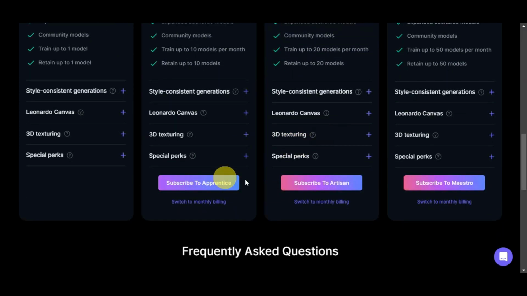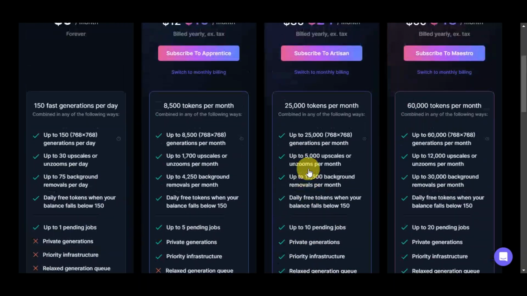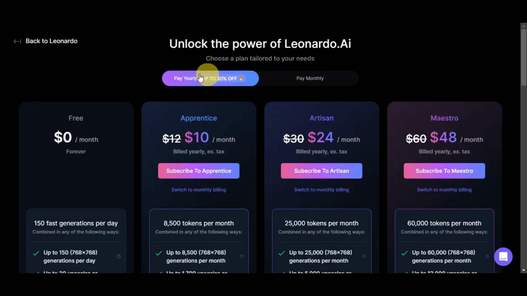And if you want to subscribe to one, you'll just have to click onto this so that you could go ahead and choose your monthly billing. Now you could actually choose to pay yearly or monthly for your plan. So just choose a plan that has been tailored to your need or what you prefer.